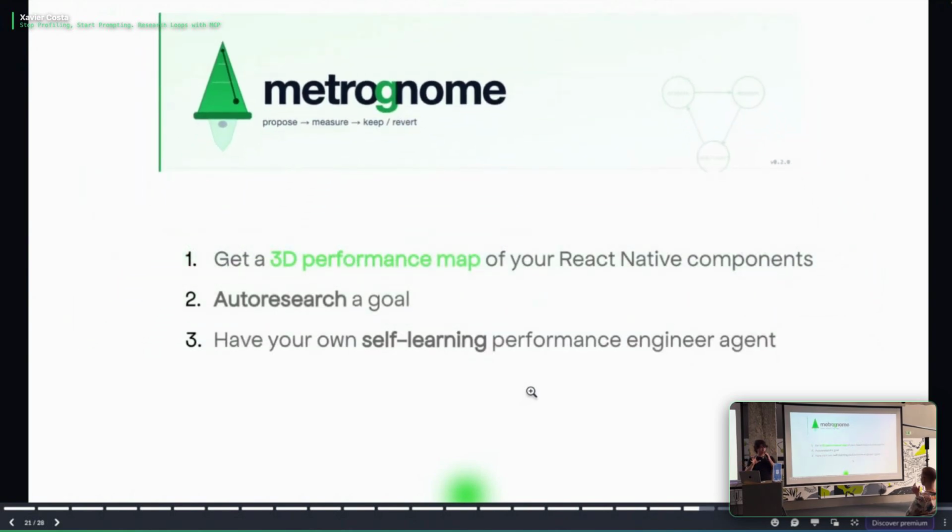Metrognome can do essentially three of many things. My personal favorite, it can get a 3D performance map of your React Native components, all of them. I'll show you in a bit. Number two, you can auto-research a goal, as we've seen in these previous slides. And number three, each one of you can have your own self-learning performance engineer agent, Metrognome, running inside of your projects, which gets smarter and smarter every week. And I'll show you that in a moment.